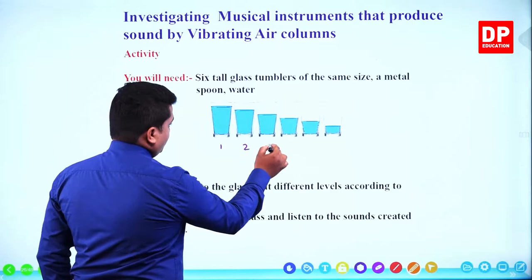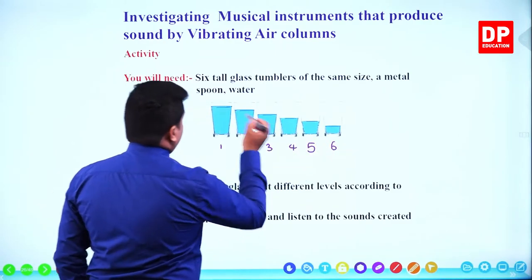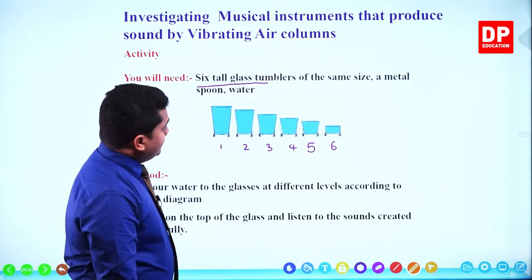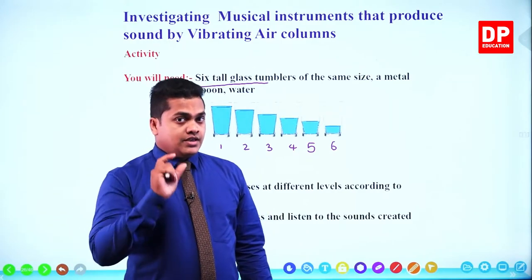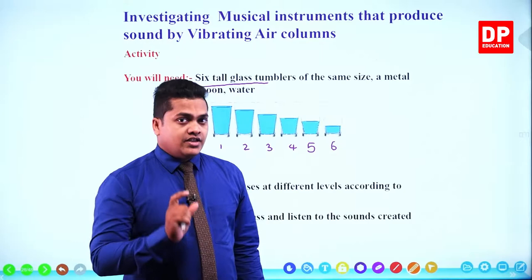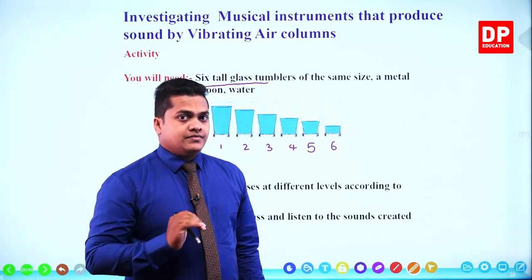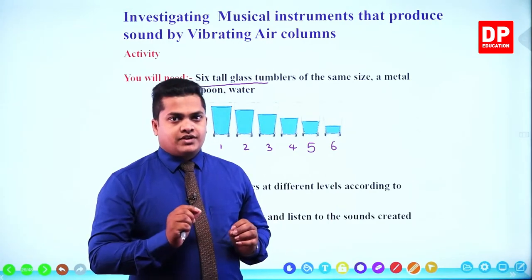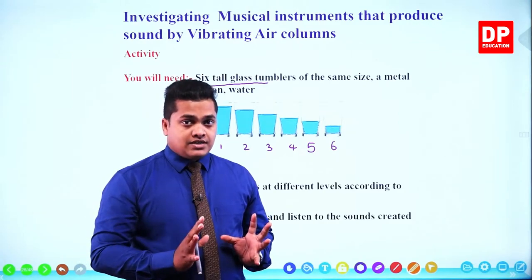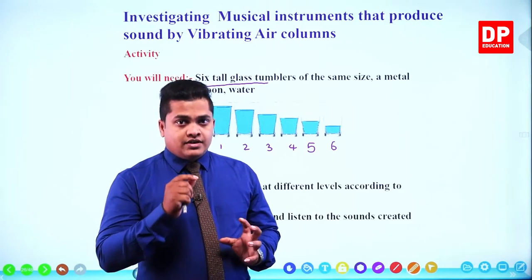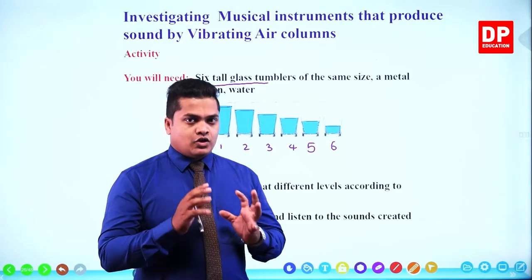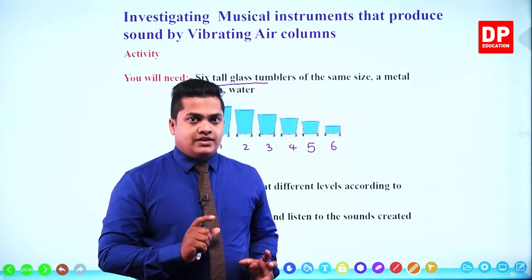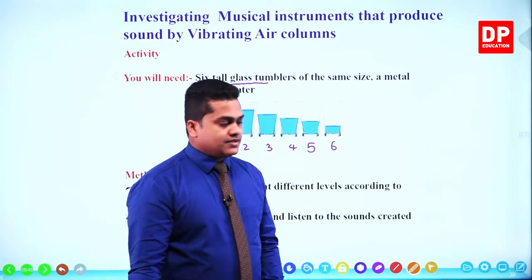Six tall glasses: 1, 2, 3, 4, 5, and 6, six tall glasses, okay? The important thing is they should be the same size and made of the same material. You know that in our market there are different types of glass materials. Some glasses are in different colors, and some have designs as well. So if you are going to use these glasses, they should be the same size and made of the same material. You remember that when you are selecting glasses.